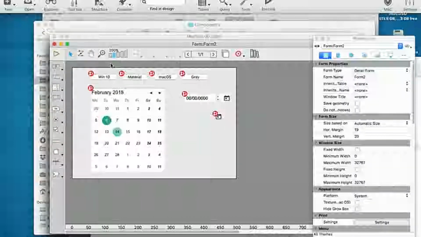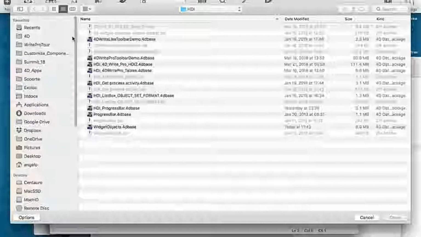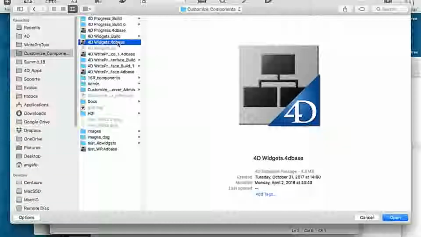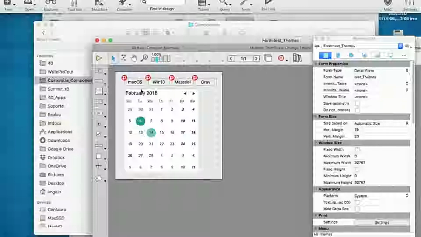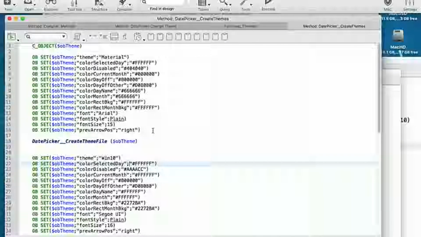What I've added here, I've modified some methods of the original component, and I also added a new method here, which is called datePicker change theme. Let's have a look at that. Essentially, what it's doing is that it changes the theme, and if the themes are not defined, it calls this method create themes. But if you want to add your own themes to this component that I created, well, not created, I just modified because I just changed a few things.